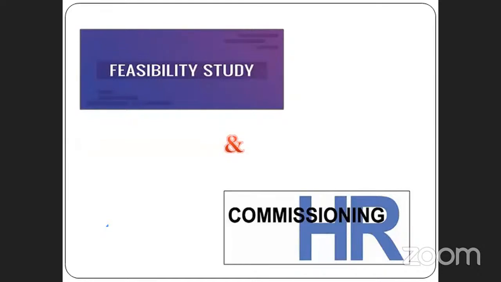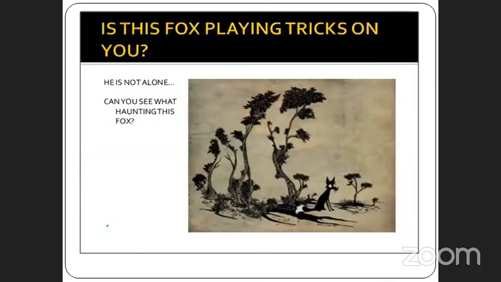quality. Okay, the quality should always come under the feasibility. So look at this picture. Okay, this is the first picture. You just view this picture. Okay, so I am going for the next picture. If you are finding only one animal in this picture, okay, there is a fox in this picture. Okay, next thing, many of us are always focusing only on the fox.